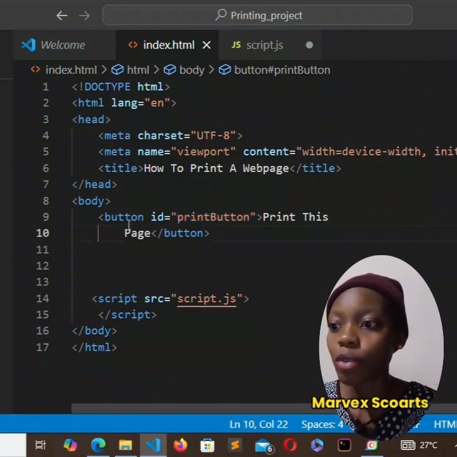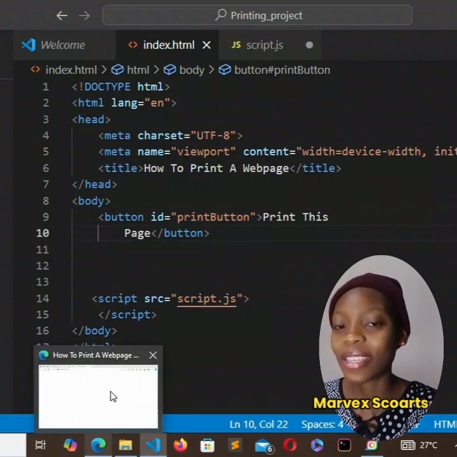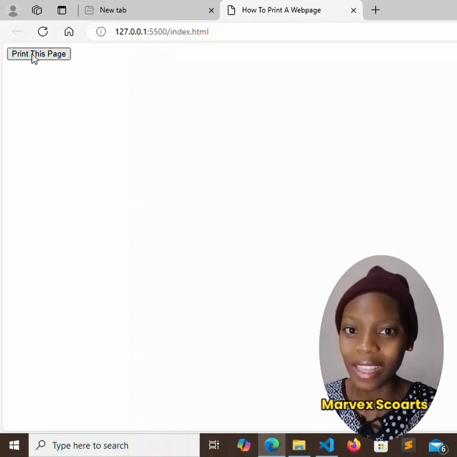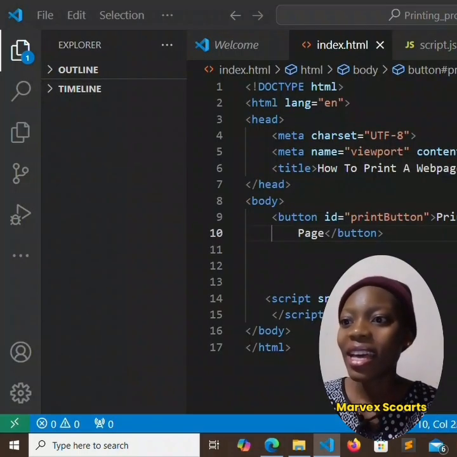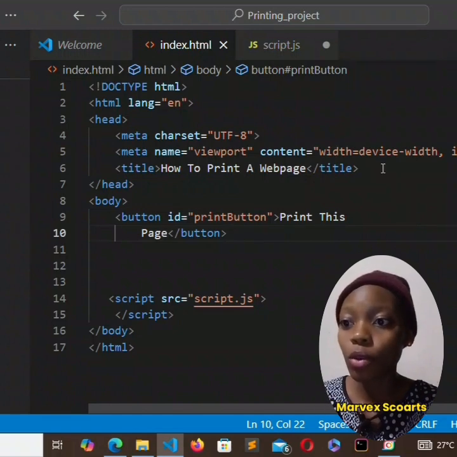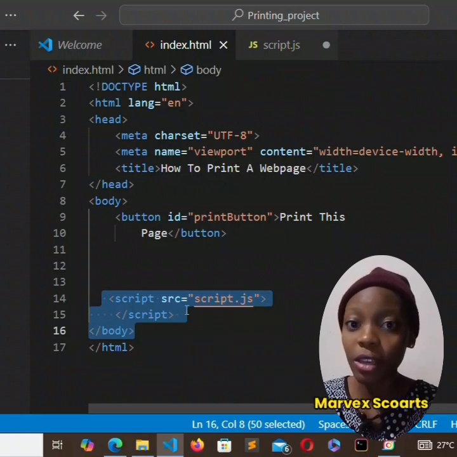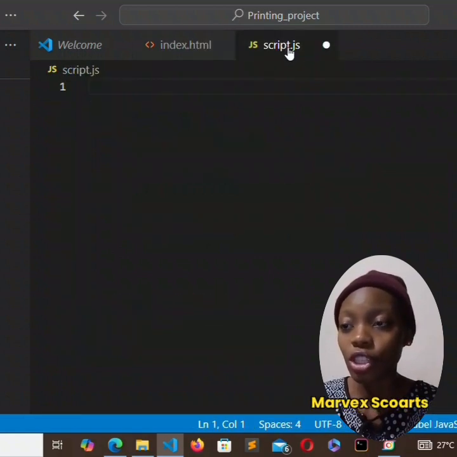So once we save that, we go to our browser and there it is. We do not need to refresh because we're using the live server extension, so we don't need to manually refresh. And then we move over to our JavaScript because that is all for our HTML. Make sure that you link it. If you're using an external JavaScript file, you link it to the HTML file.